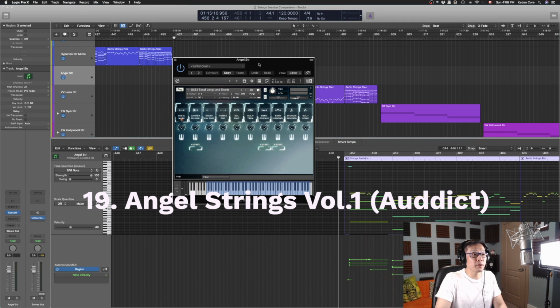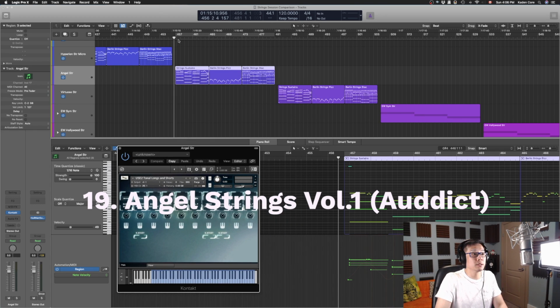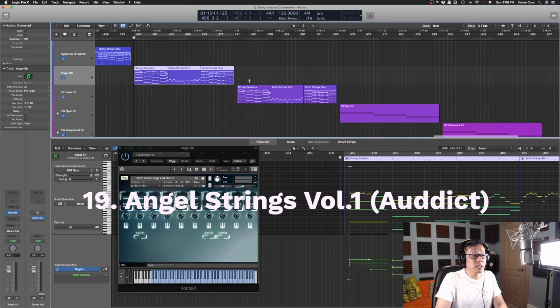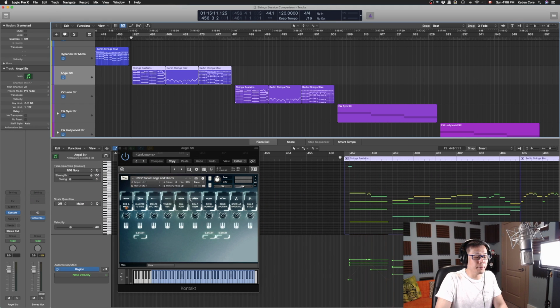And the next one we have is by Audio-Technica, I think it's Angel Strings. I think this is the first one. Anyway, surprisingly, with all these little articulations, it will give you something different to your sound. But we are doing a comparison video here. I just chose the sustain and the short notes as well. Anyway, so have a listen.